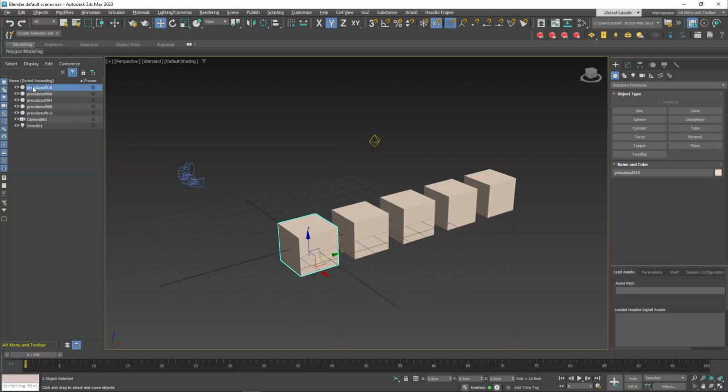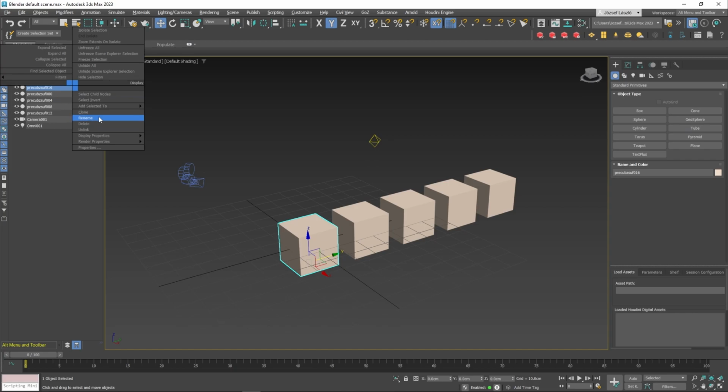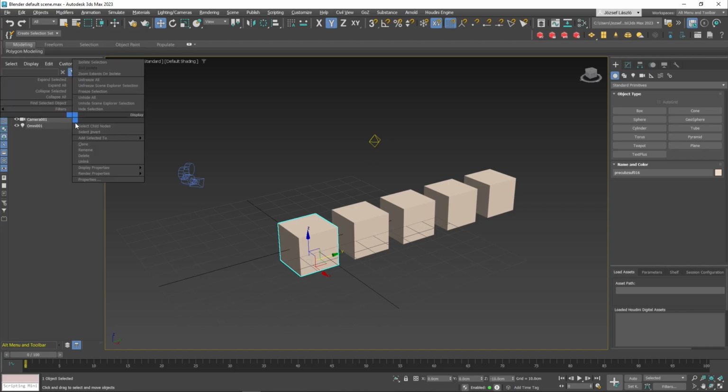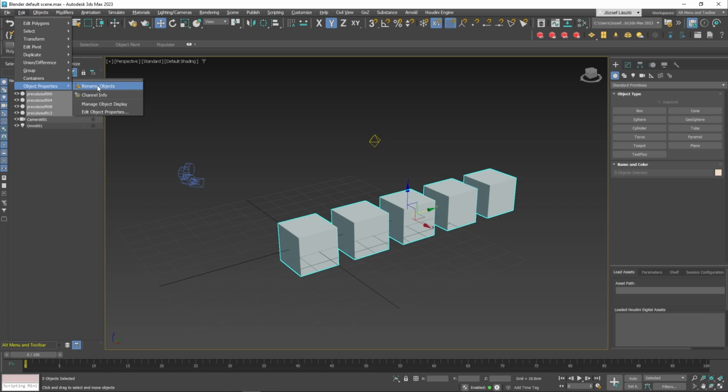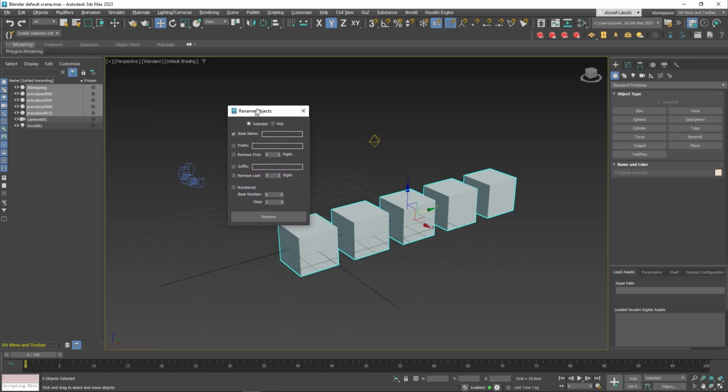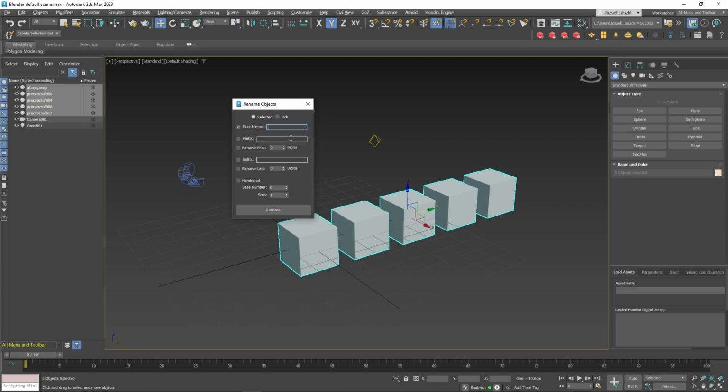In Max, it's very similar. You can either right-click rename here in the outliner, or you can rename them here under their properties. And if you want to rename many objects at once, you just go up to Edit Object Properties, and you have this Rename Objects tool, which can give complex names by choosing base name, adding prefixes, removing digits from your prefixes. You can add suffixes and so on, number them, etc.